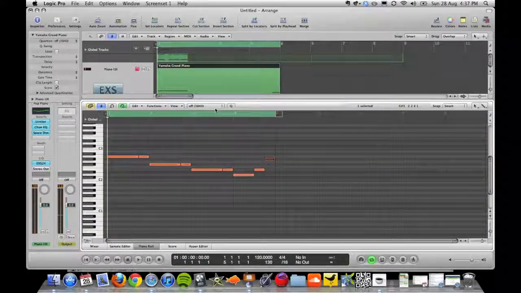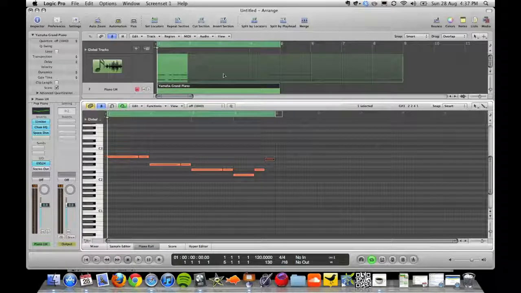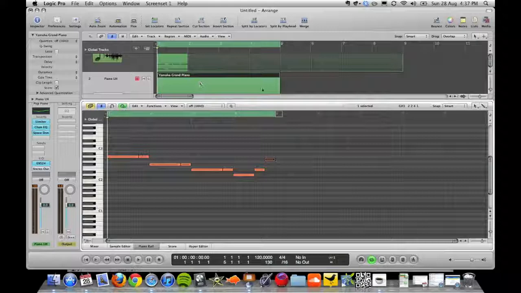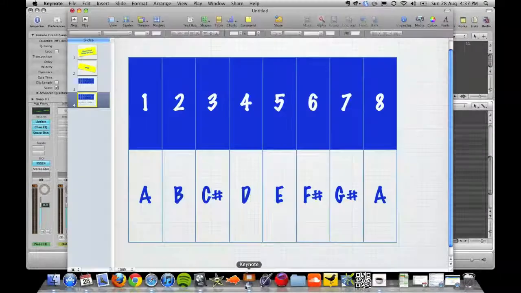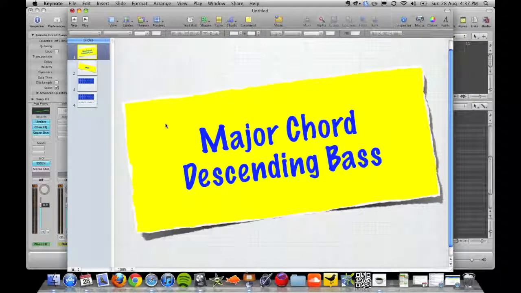So you can already see there's a lot of mileage in just this pattern itself. You can combine that with other chord progressions and very quickly build up a piece from there. So that was a major chord with a descending bass.